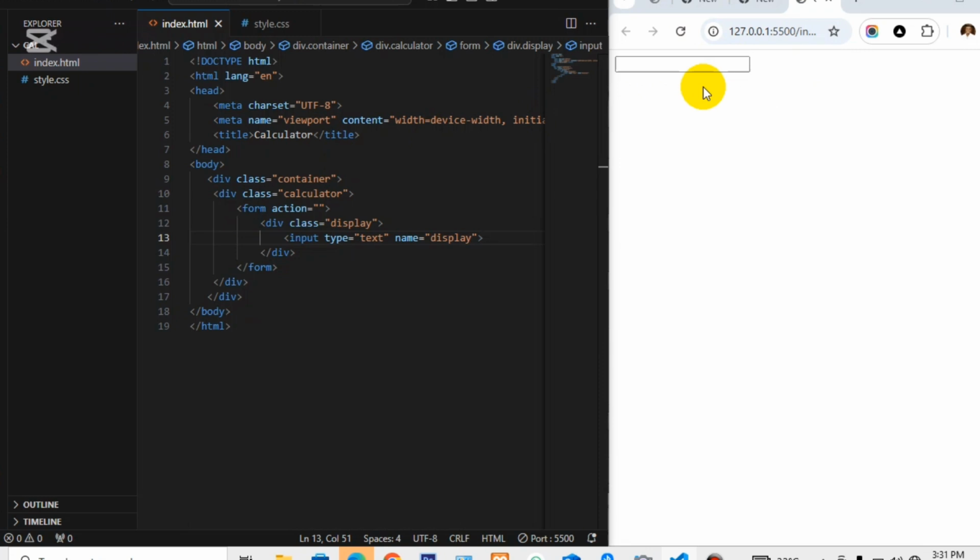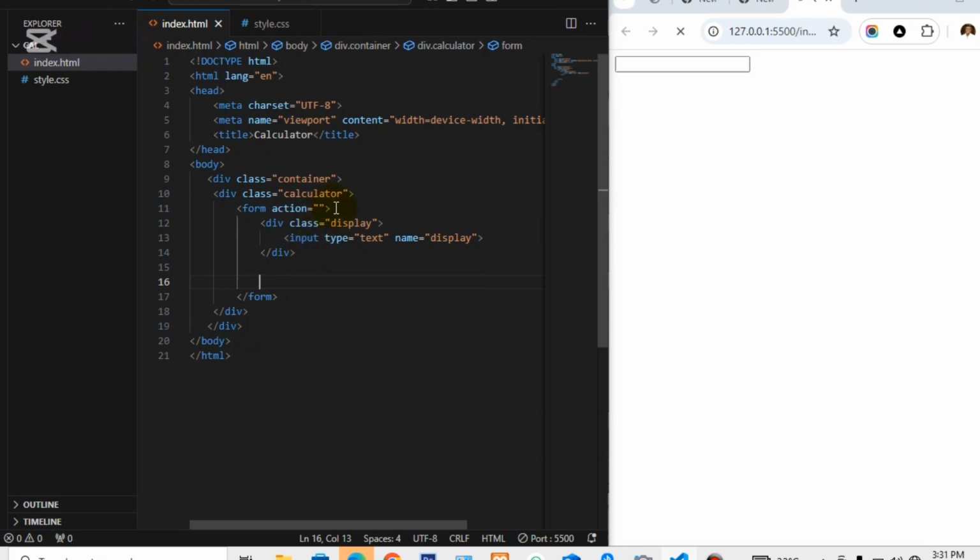Okay, so once you've done that, now come under this div. Now I like commenting my work, so you're going to add a comment, say display section. So this is your display section here. Okay, then you come under here, then this is the buttons.